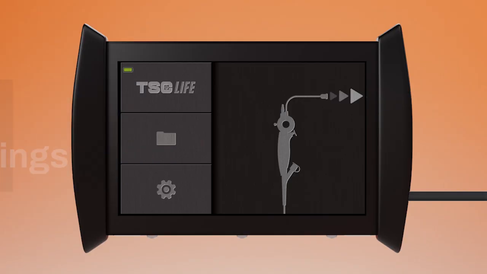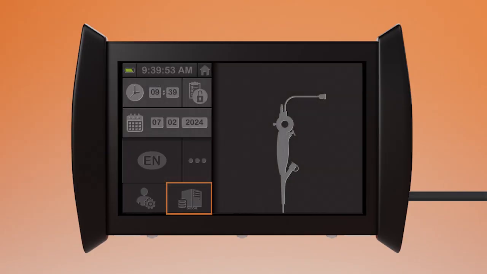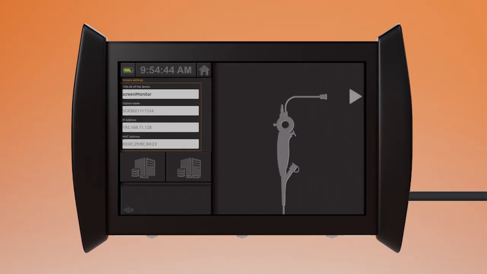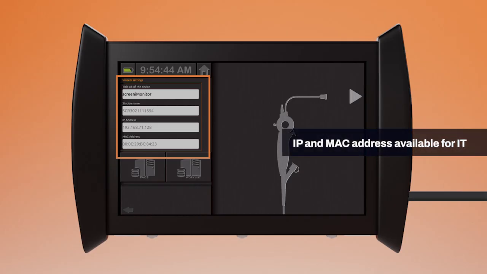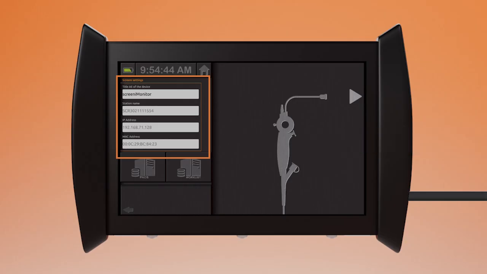Next, open the Settings panel. You'll now see a button for DICOM Settings. Click it. On the left side, you'll find your Screeni's IP and MAC address. These details may be requested by your hospital IT team for network configuration.